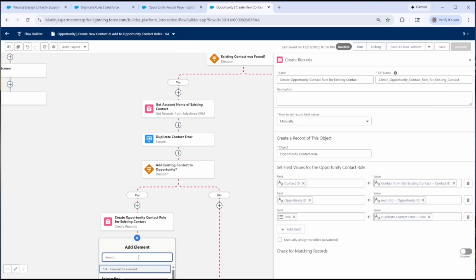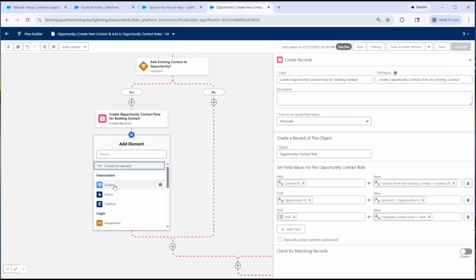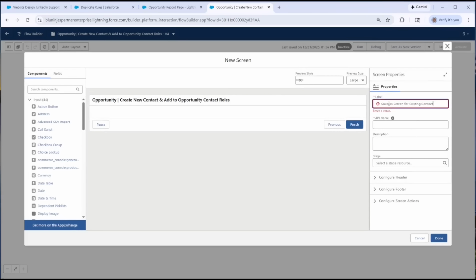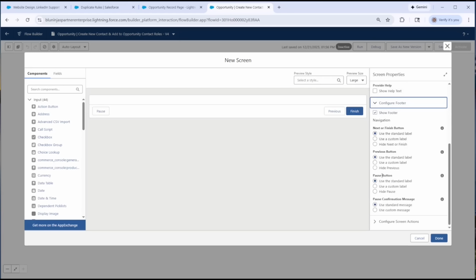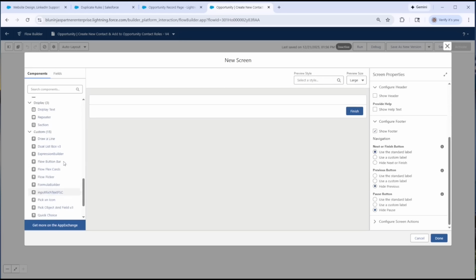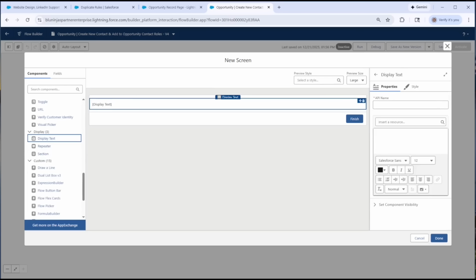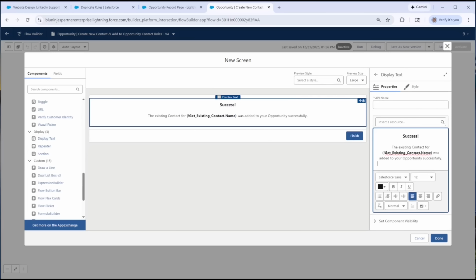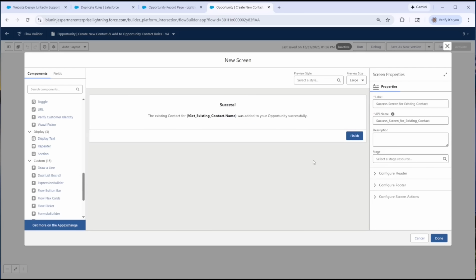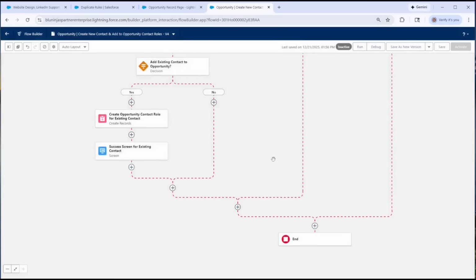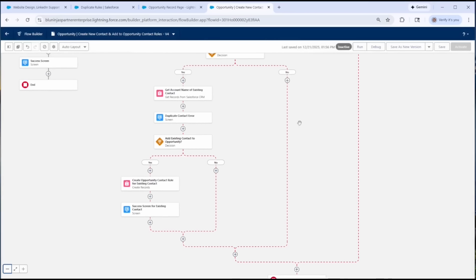Then we're going to give them another success screen here. We will drop a display text in the middle of the page. We'll give it a success message: the existing contact has been added to the opportunity. Okay, let's zoom out a little bit here.